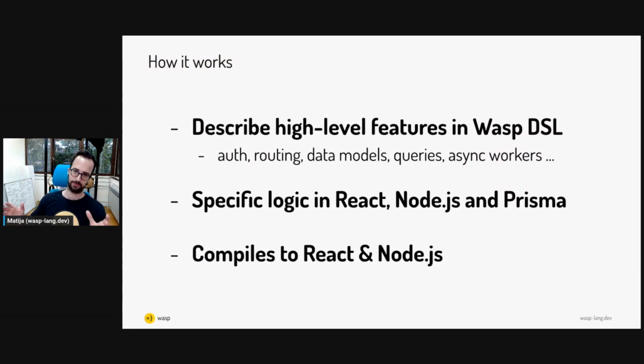When you deploy your application, you just get a pure React Node.js application, so it can work on any deployment platform. And the performance is not affected by Wasp in any way, because Wasp is just a compiler which, from your specification and your Wasp declarations, creates the final React and Node.js application.